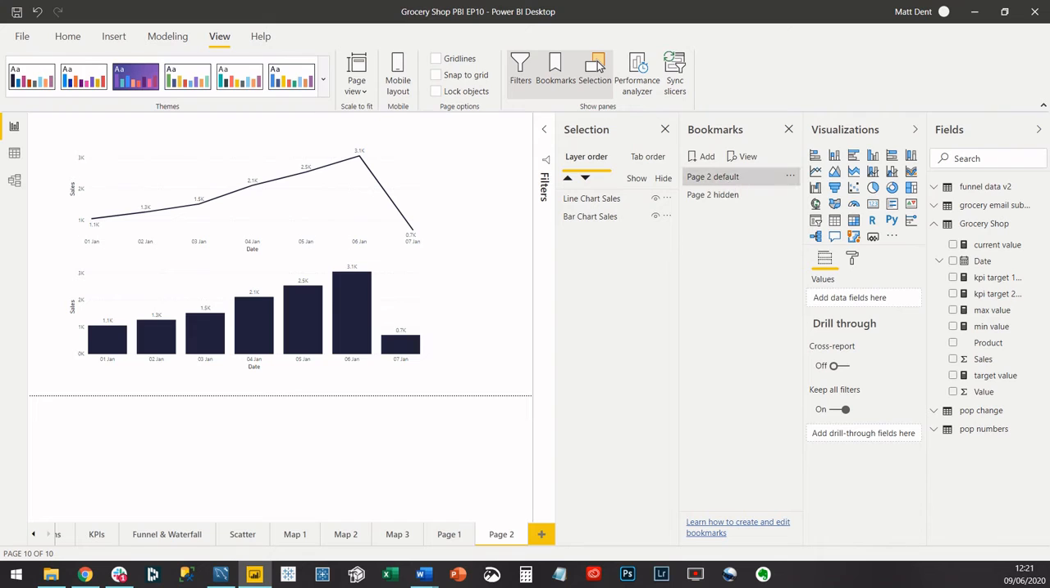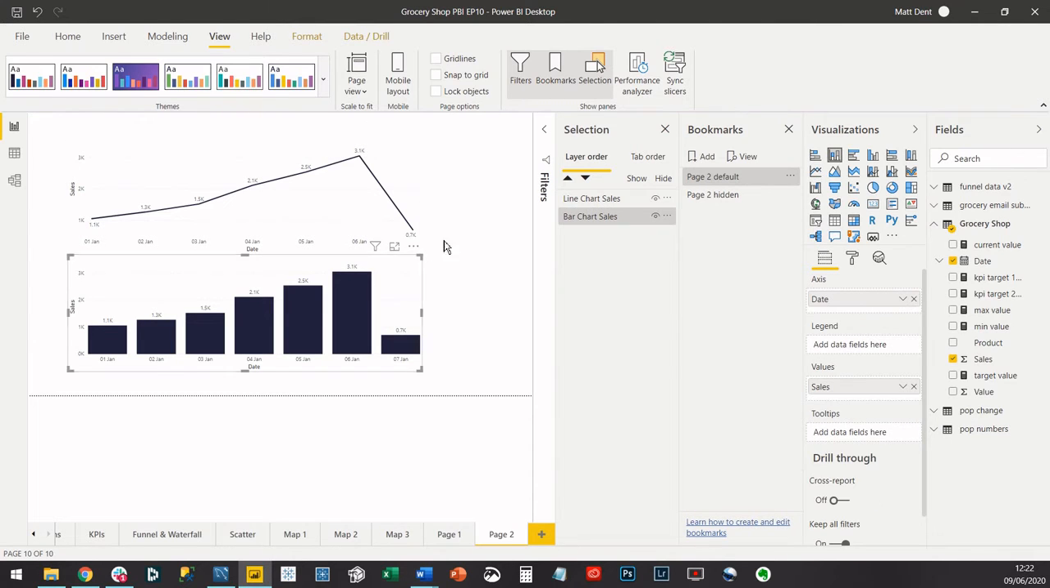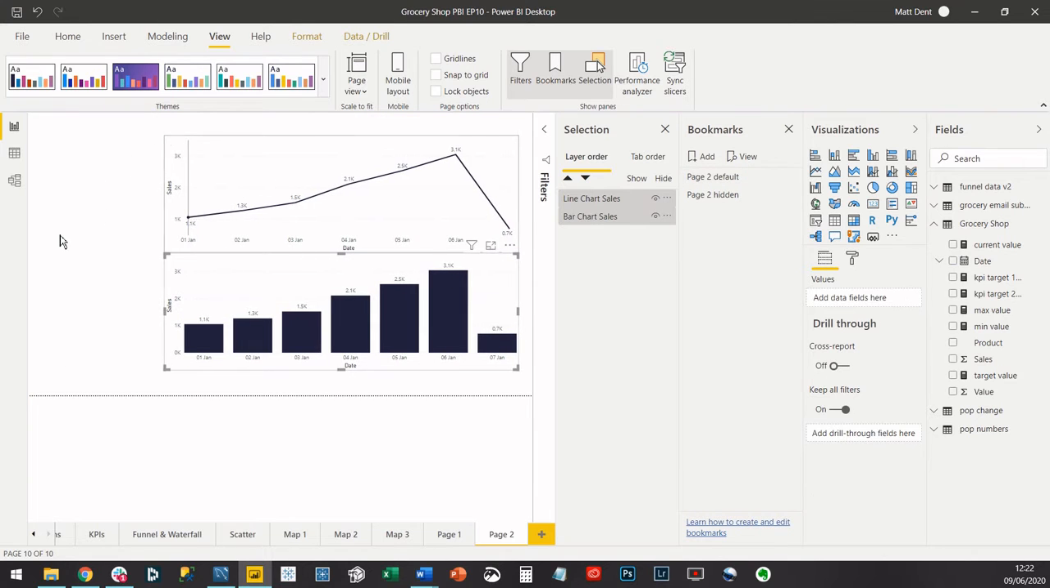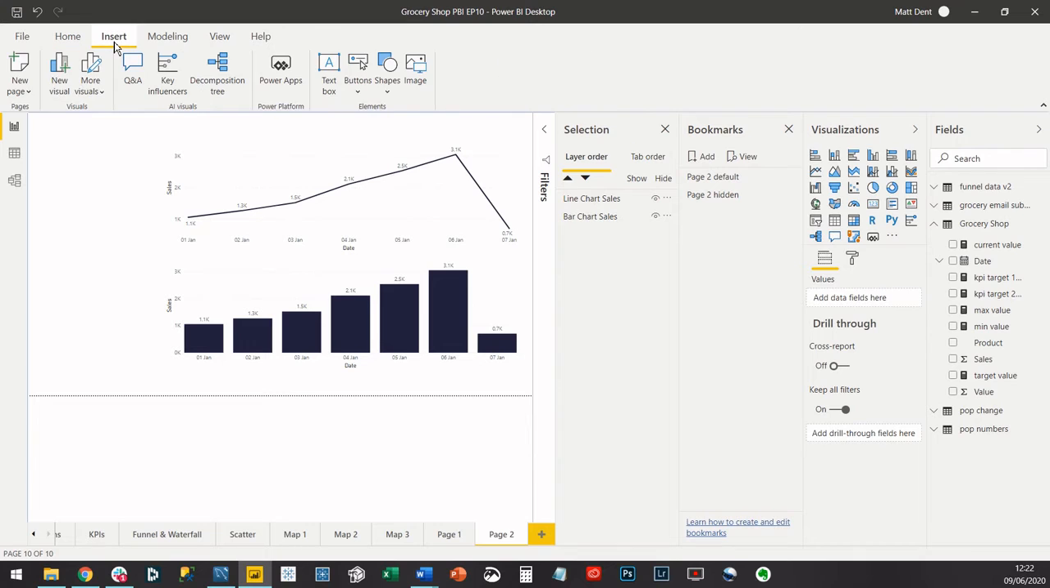Now that's the basic principles of what bookmarks and selections do, but we can utilize them further with something called actions. So I'm going to select both these and just move them to the side a second, and we want to click on the insert tab.